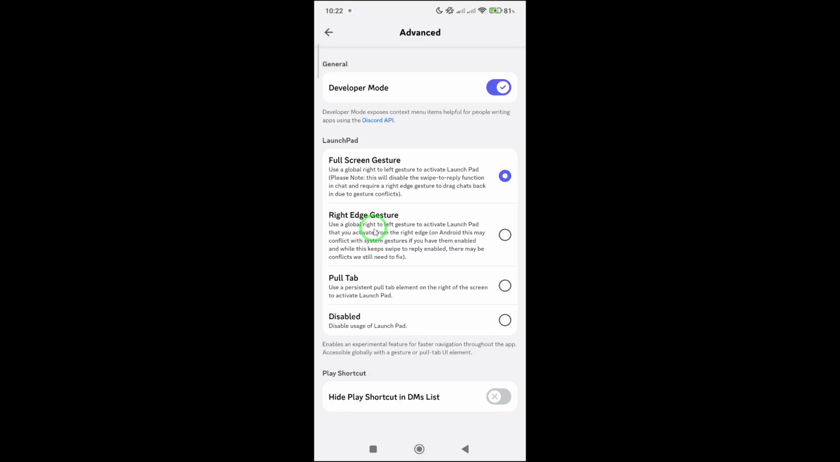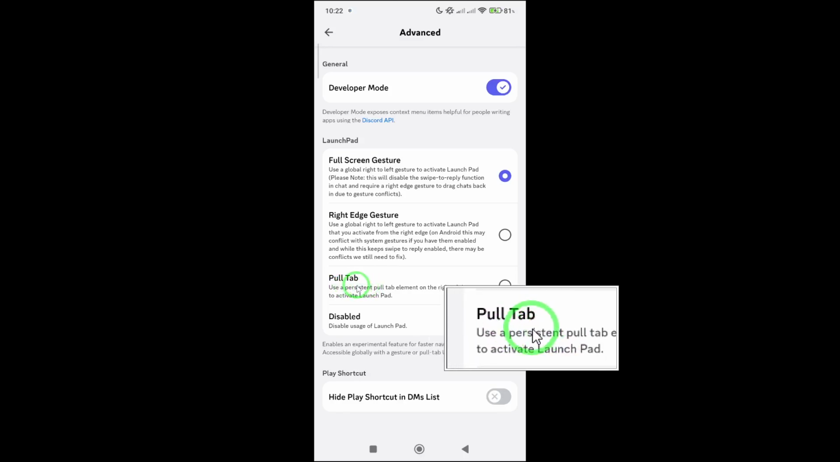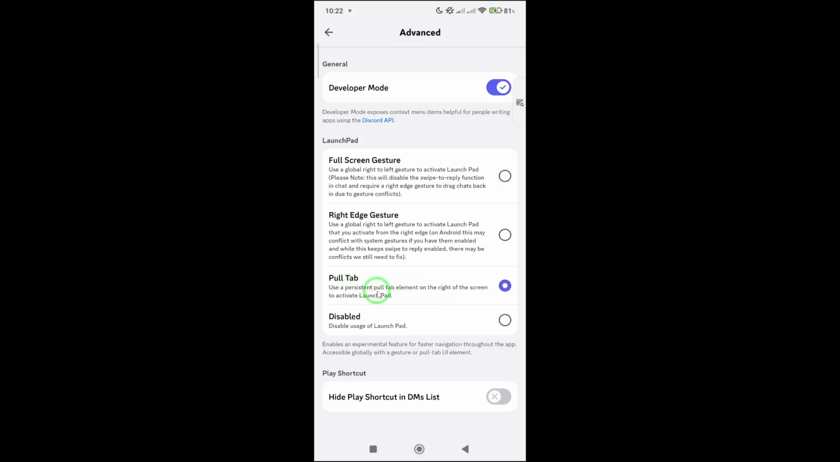Once you're in the Advanced section, scroll again until you see the part labeled Launchpad. Under Launchpad, you'll find different ways to access it, and this is where the Pull Tab option comes in. To turn it on, simply select Pull Tab from the Launchpad choices.